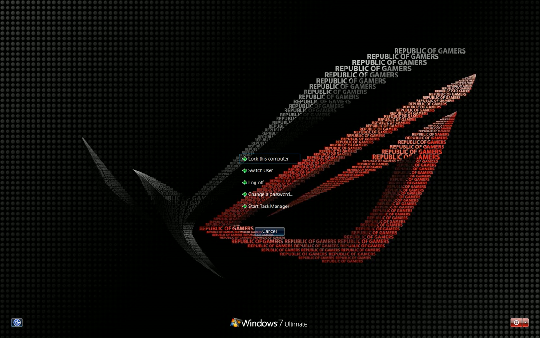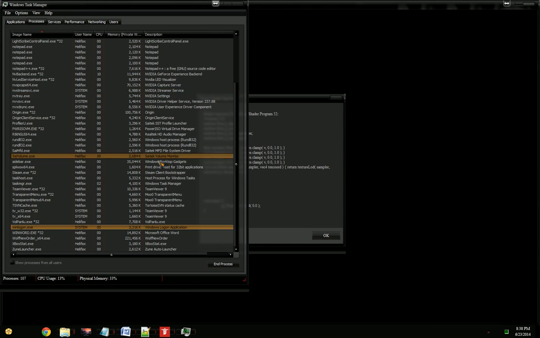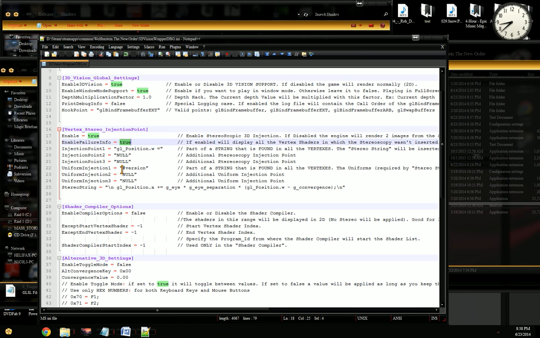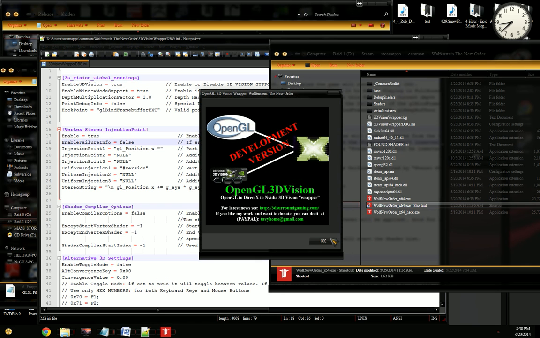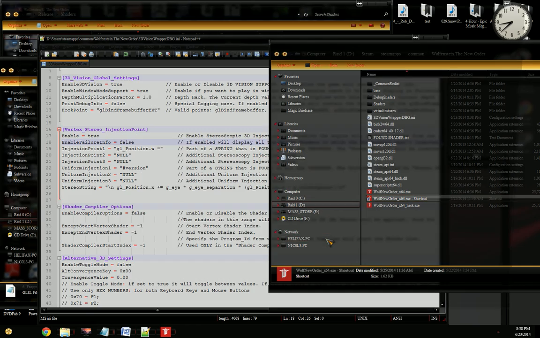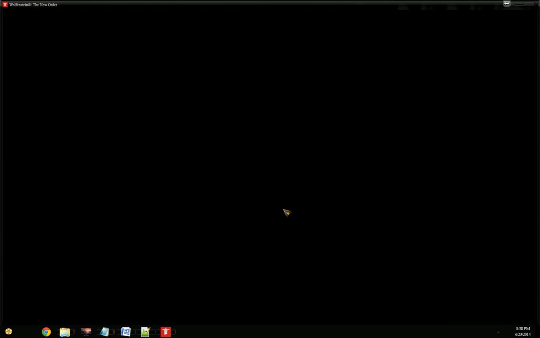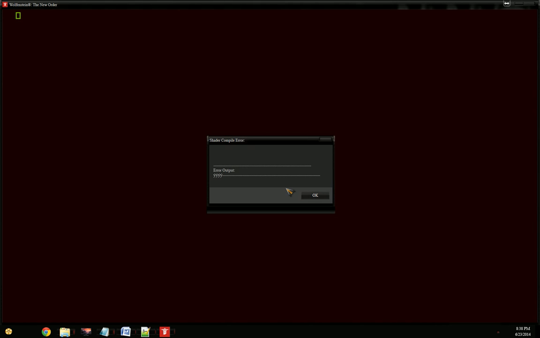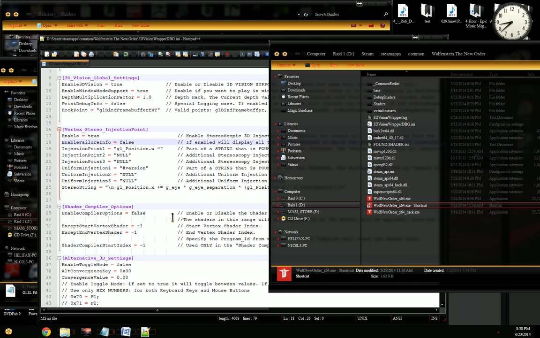So, just going to kill Wolfenstein for the moment, and because we don't want to see that one, I'm going to put it back on false, and now we start it again. And let's see. Shader compile failed. And you get something funky like this, error output, nothing, and the game crashes.